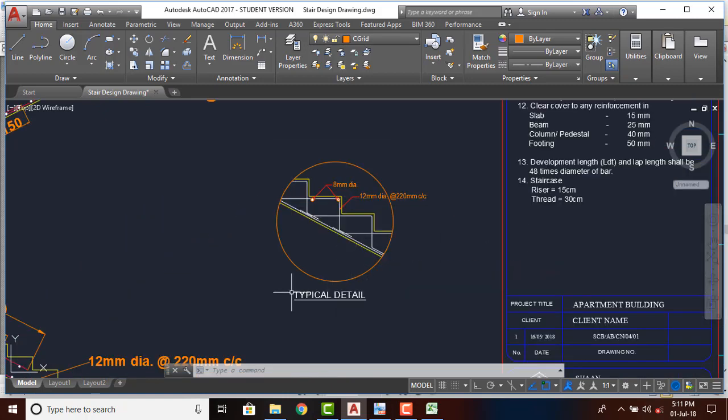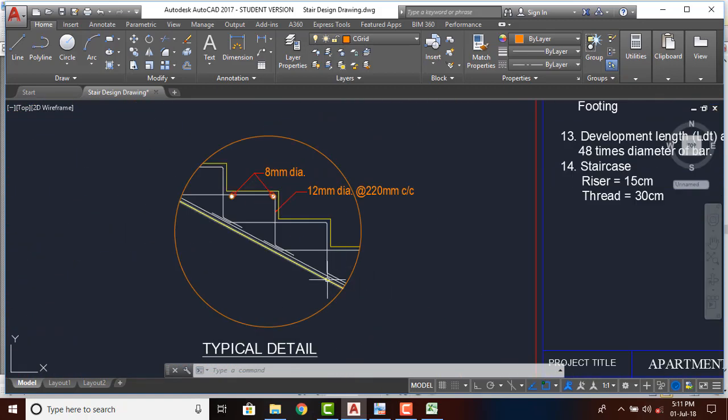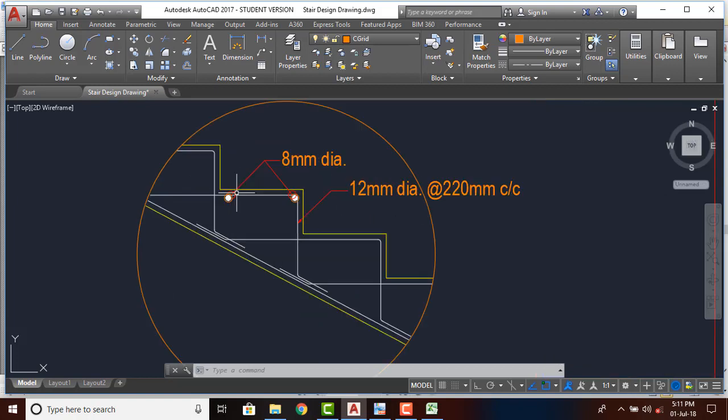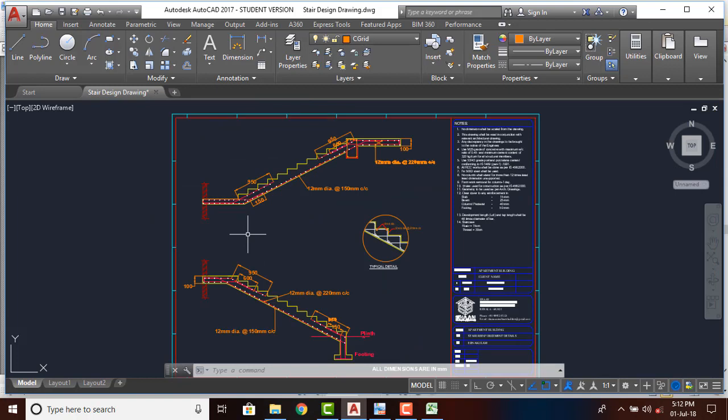And if you take a typical detailing of the staircase steps only, you can see that we have to give detailing as per this, that is 12 mm dia at 220 mm center to center spacing and 2 8 mm dia bars. If we give these in the steps, it will be better. Usually this detailing or reinforcement is not provided in these steps, but if we provide it then it will be better. So this is how we prepare a typical detailing of the staircase.